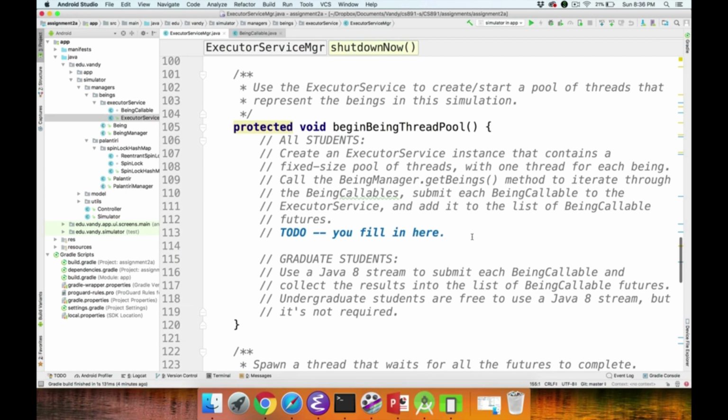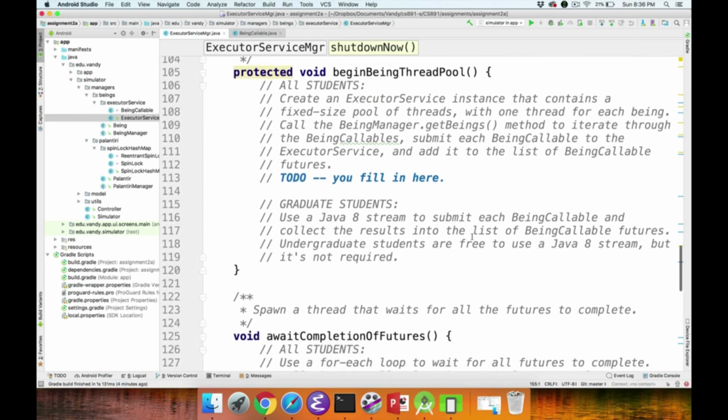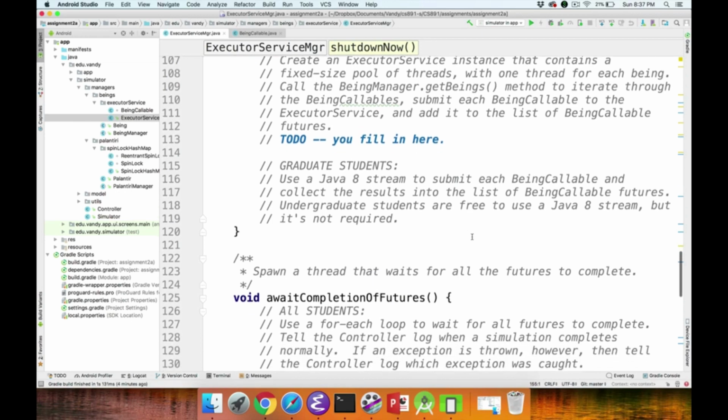You'll then call the getBeings factory method to iterate through the BeingCallables, submit each of these BeingCallables to the executor service instance, and then take the future that comes back and add it to the list of BeingCallable futures. The grad students have to do the same semantics, but they have to do it using a Java 8 stream. Undergrads are welcome to use a stream, but it's not required.